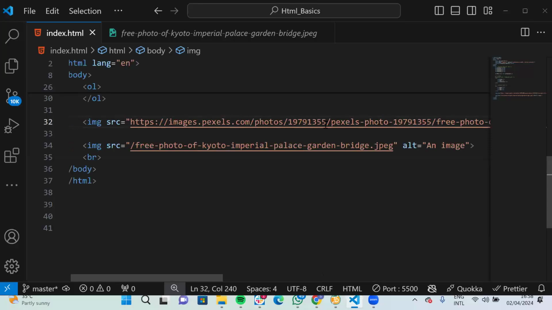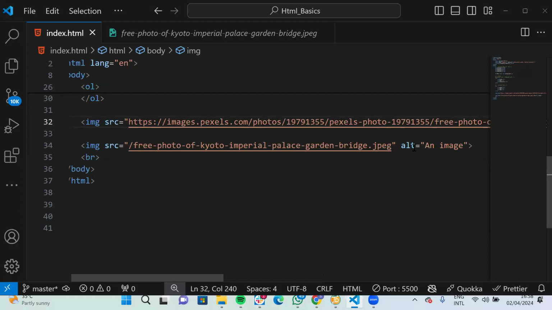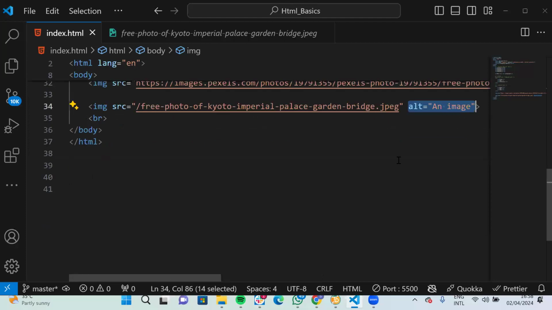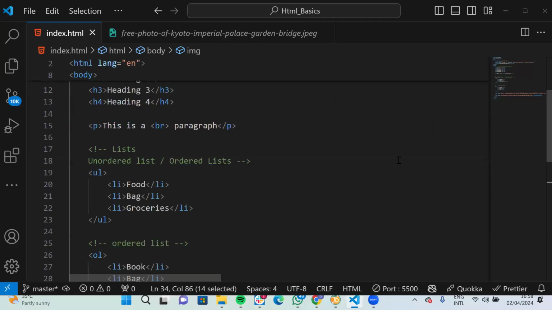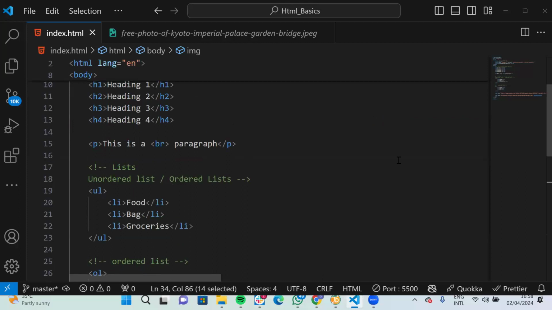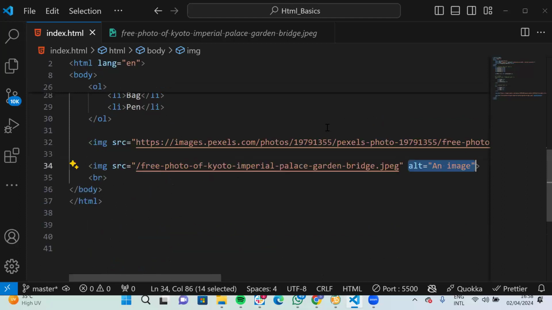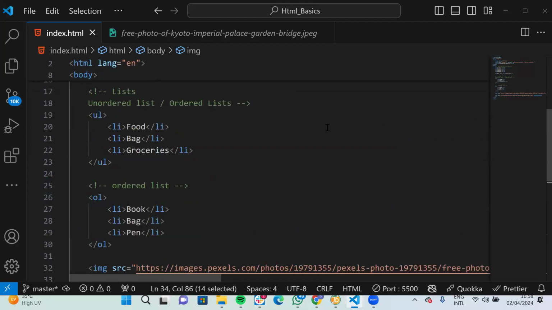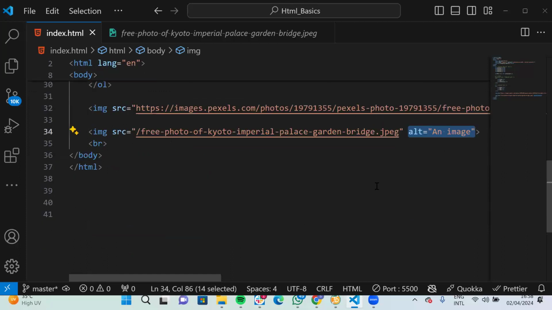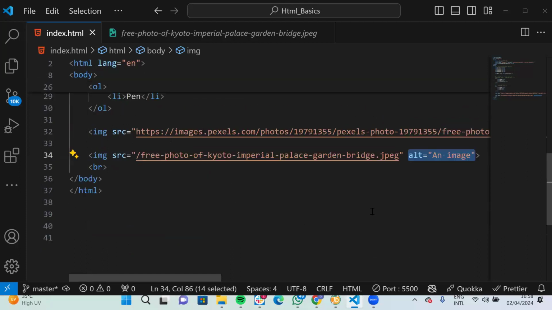So the alt in your image tag is also an attribute. So is there any question on what we've treated so far? These are the easiest HTML elements that you can ever come across: your paragraph, your headings, your list, your image, and some other elements as well. So please, is there any question at this stage?